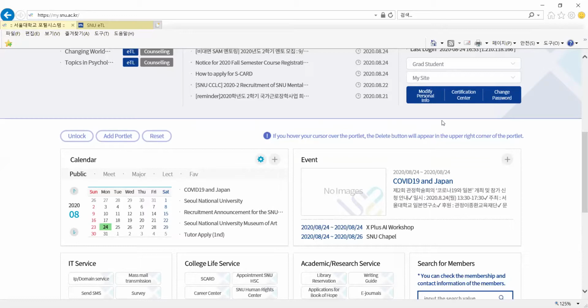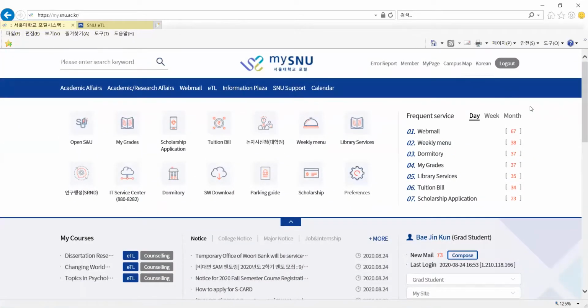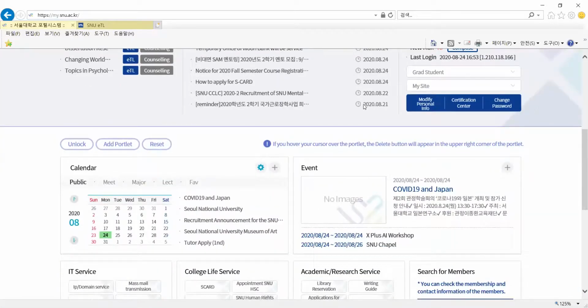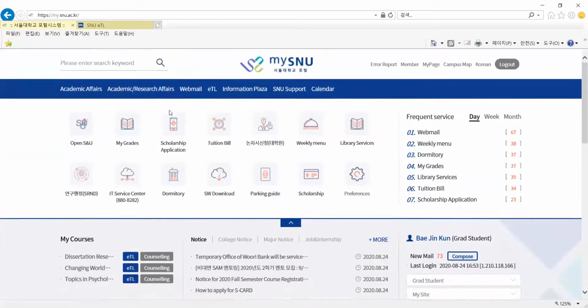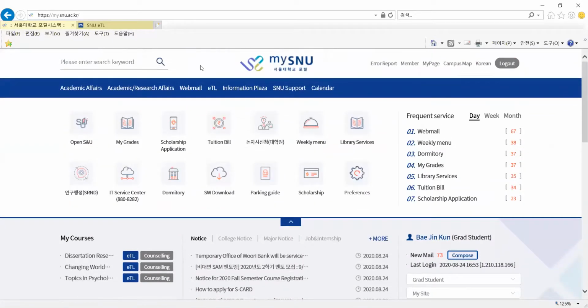But we're just telling you that if you want to modify or change your personal info, again, you start from the top here, go down slowly, and then you can look for the modify personal info button. Now, that's the brief overall view of the SNU portal. One last thing before we continue on to ETL.